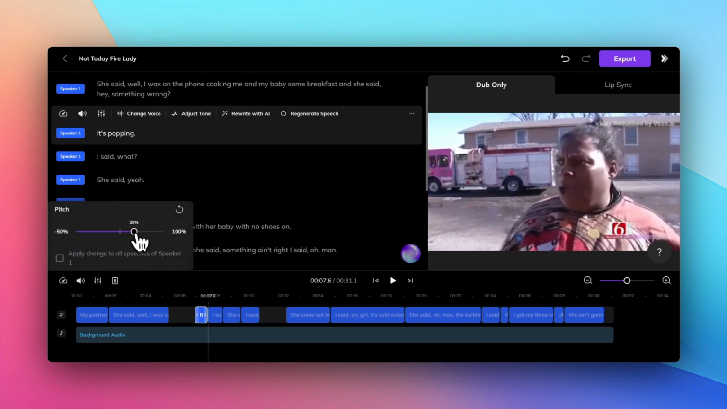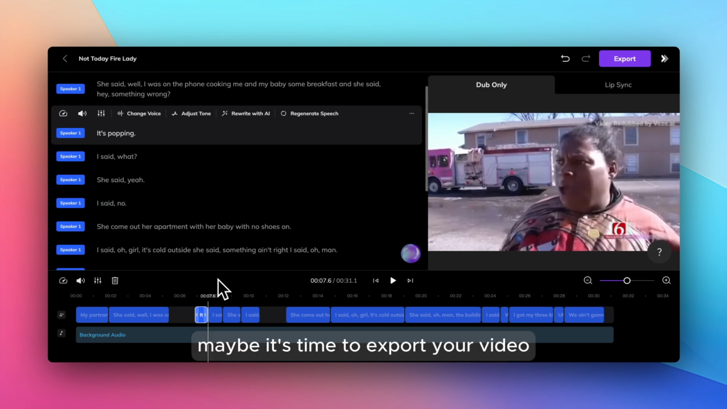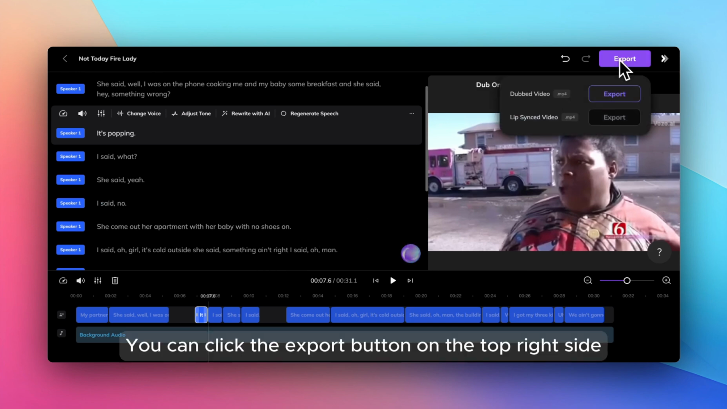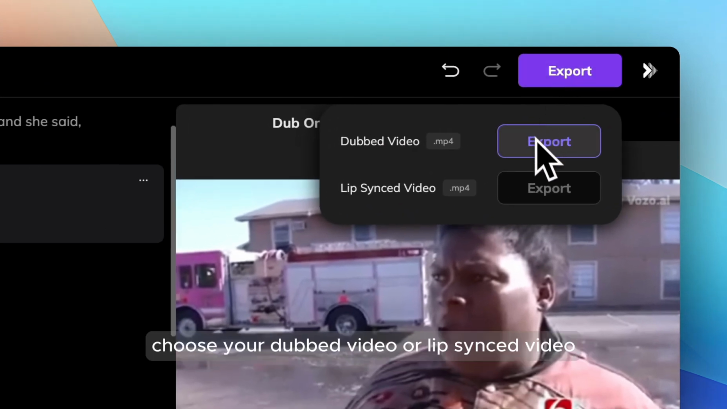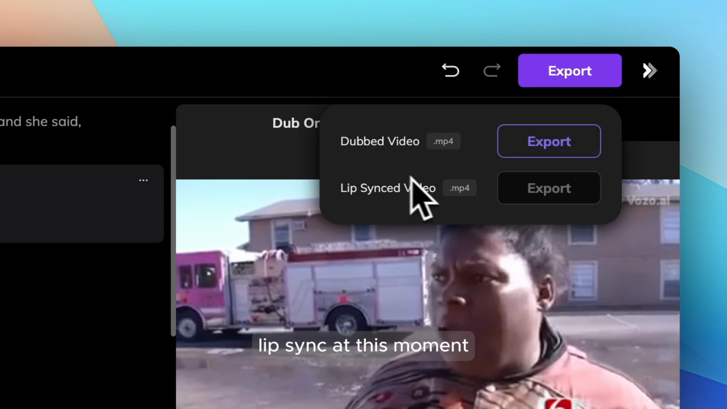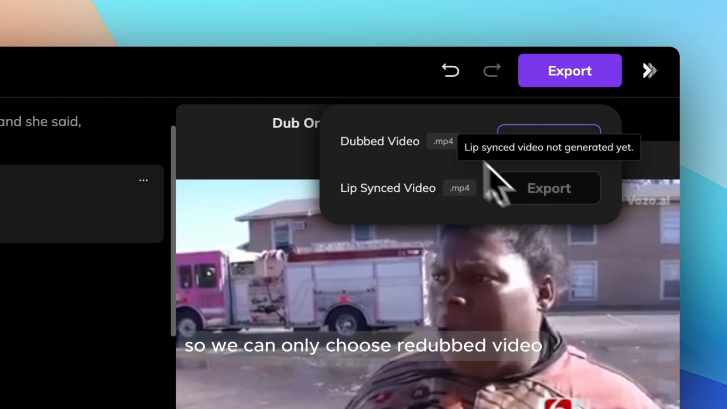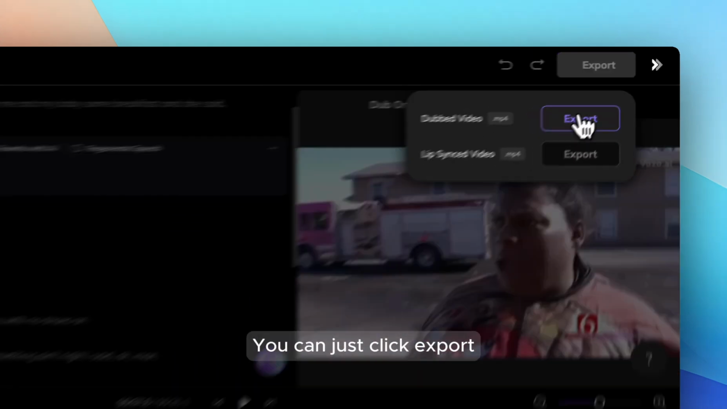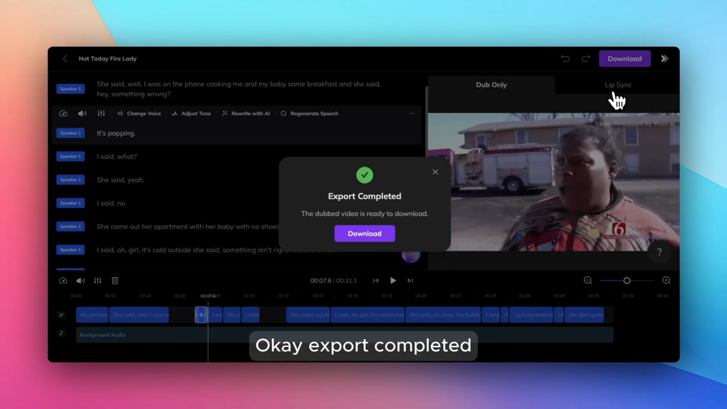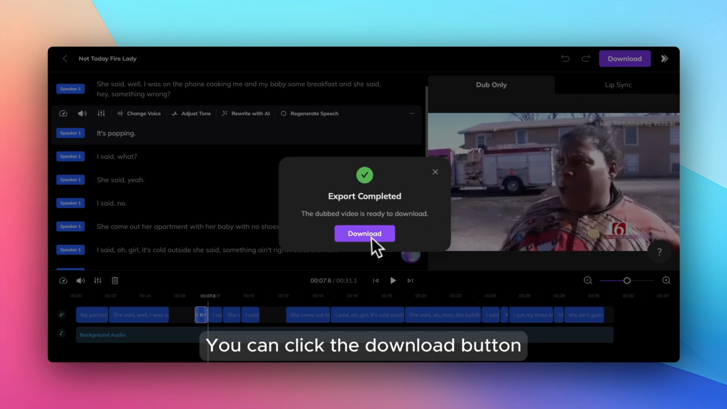Okay, after all is done, maybe it's time to export your video. You can click the export button on the top right side. Choose your dubbed video or lip synced video, because we haven't finished video lip sync at this moment, so we can only choose redubbed video. You can just click export. The videos are preparing to be exported, and the whole process will take 1 to 2 minutes. Okay, export completed. You can click the download button.